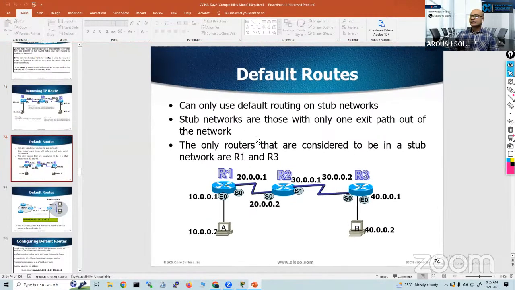Remember that. Stub networks are those with only one exit path out of the network. In the scenario where we have only one exit path, we can use default routing, and it will also be used from the ISP side, because the ISP doesn't know what your network is. For example, let me show you that. In which scenario is it used?